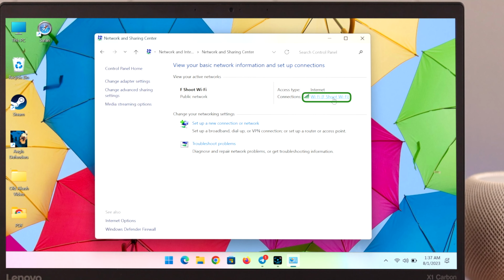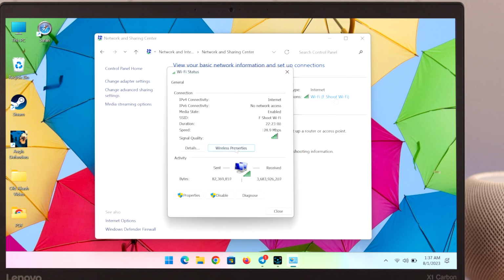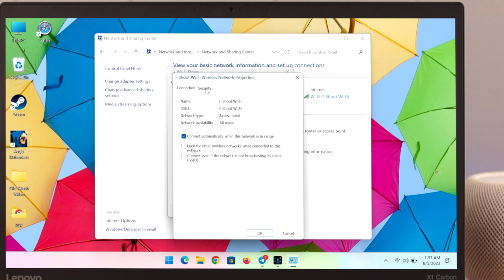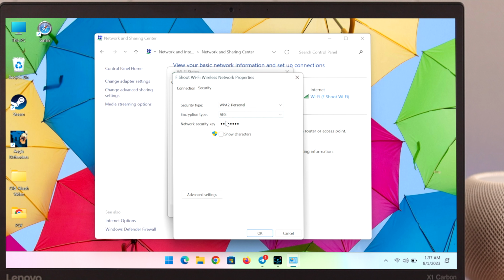Now here is your Wi-Fi network's name. Click on it. Next, click on Wireless Properties. And then tap on this security bar. Now that's it. There is your saved Wi-Fi password.